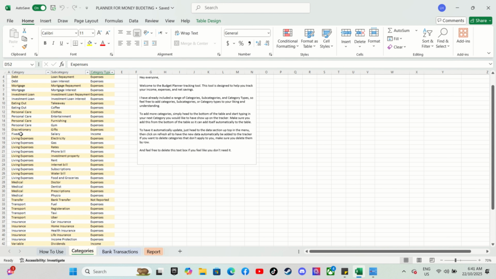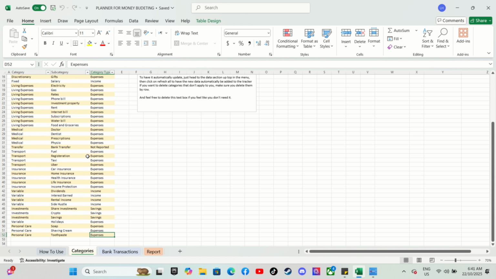For any work you do, I suggest putting it as fixed, putting it as salary, and then income. And if you do have any bank transfers, I suggest putting transfer, bank transfer, and as not reported, because it's something that's not leaving your account.